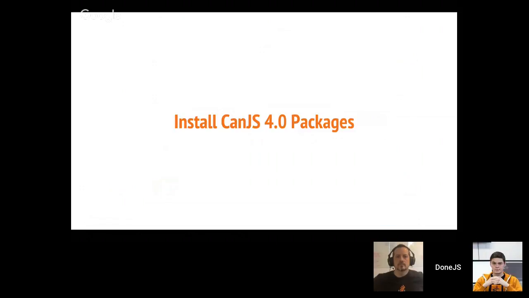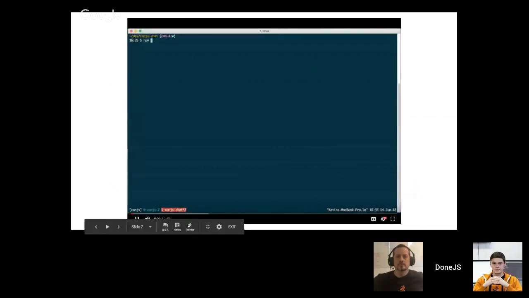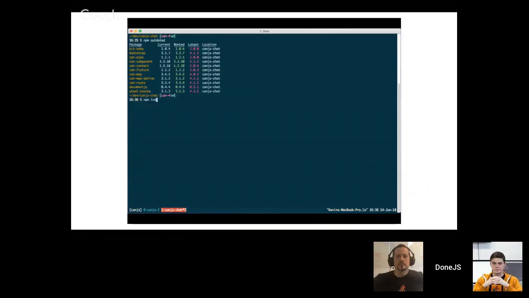All right, the next step is to install the CanJS 4.0 packages. The easiest way to do this is using npm outdated. You can run npm outdated in your app. It'll give you a bunch of stuff. You want to install the latest version of any of the can- packages. You can do these one by one. Like here, I'm installing can-ajax.